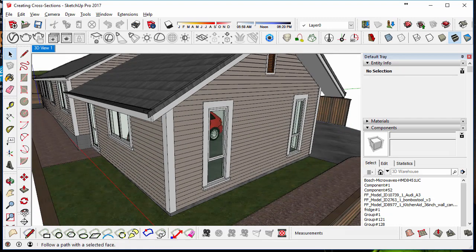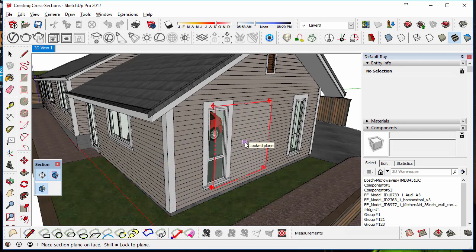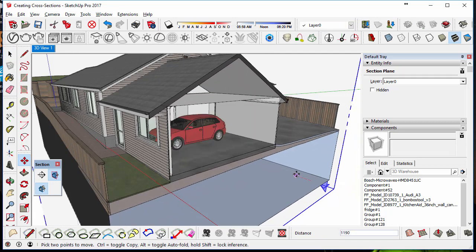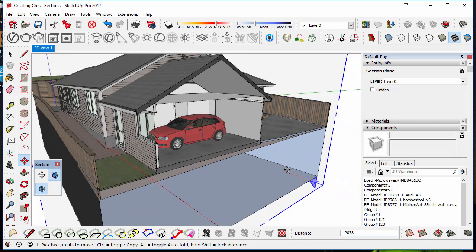So if we go to the cross-section tool, I'm going to click on the cross-section tool, and we can use our arrows to lock it in certain directions. So I'm going to choose the right arrow for the red axis and click. And you can see it started a cross-section. I can then select the cross-section, use the move tool and move that forward so that it cuts through the window.